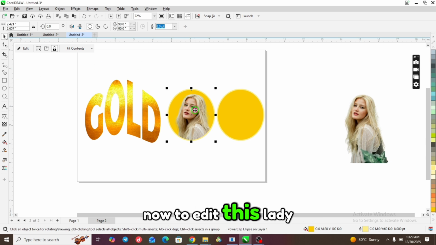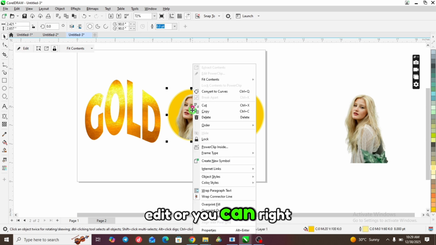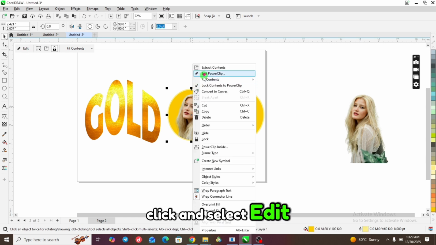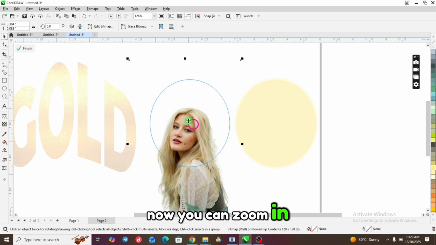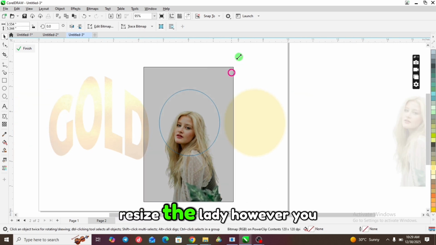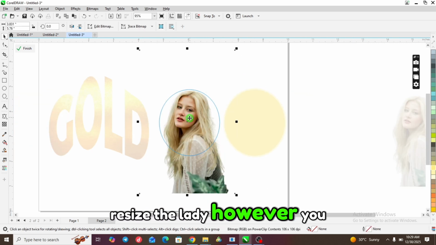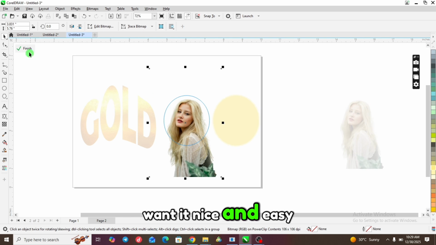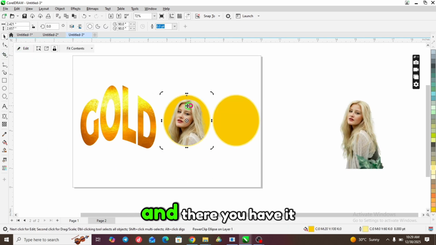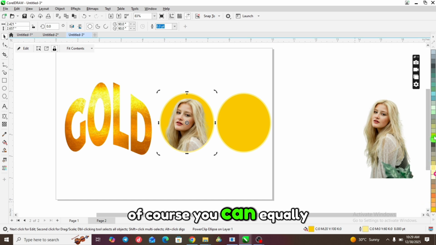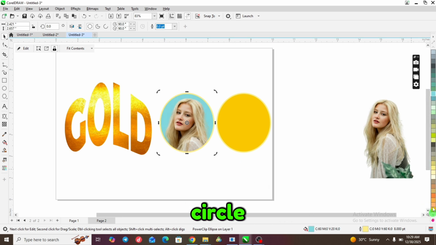Now, to edit this lady and change her position, you can either go to Edit or you can right click and select Edit PowerClip. Now you can zoom in, resize the lady however you want it. Nice and easy. And when you are done, you can click on Finish, and there you have it. Of course, you can equally change the color of the circle.